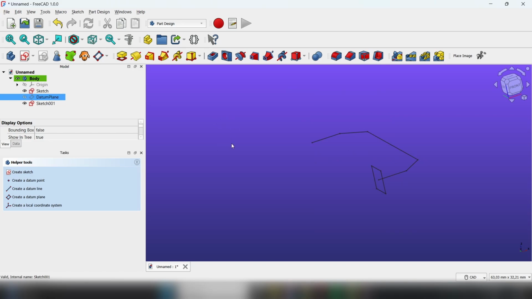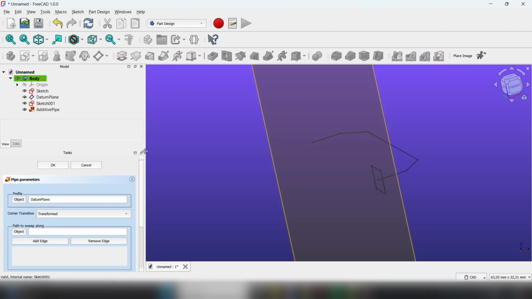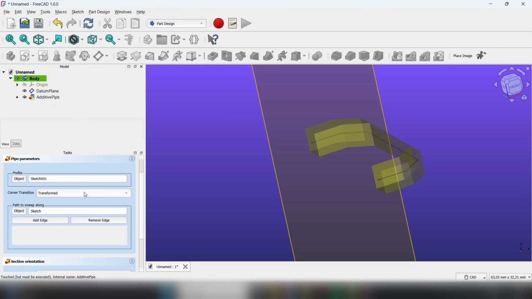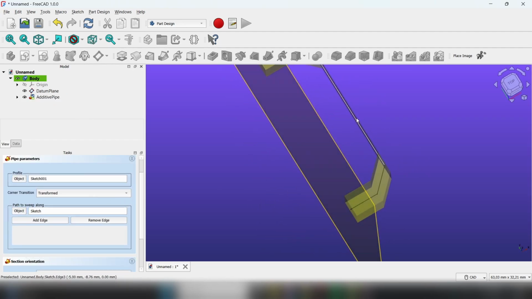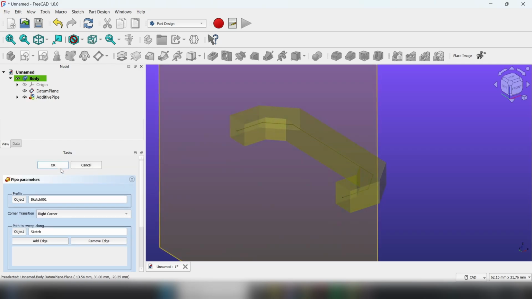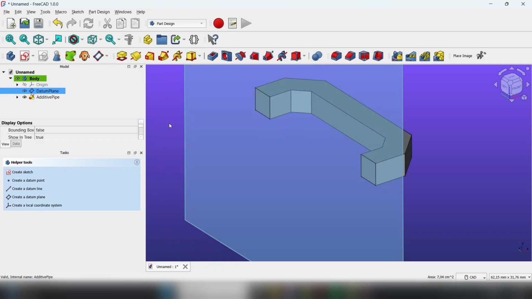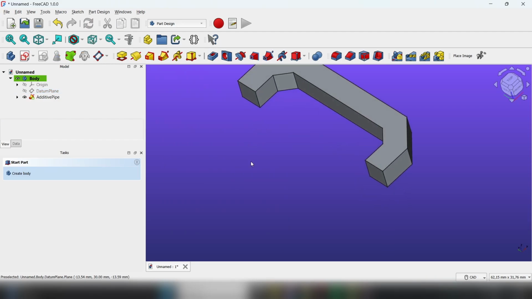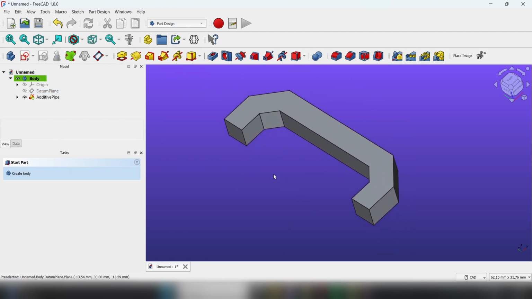With both sketches ready, click on Additive Pipe. Choose your path. And the profile. Now you can see it's really flat on this side, so the corner transition will be right corner. Click OK. And now we made a simple handle using the additive pipe.